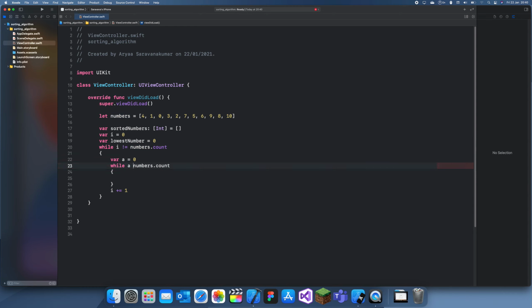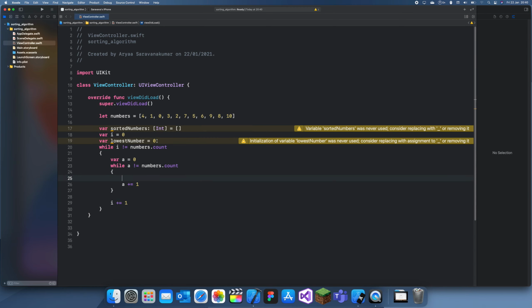So while a is not equal to numbers.count, and then we'll just add 1 to a. So it might be looking a little complicated, but it's quite simple. This will just be the index of a number in the numbers list. And what I mean by that is, let's say we're on like the 3rd round and the lowest number is 2, that means it won't store 2, it will store the index of 2, which is, 0, 1, 2, 3, 4. It'll store 4.